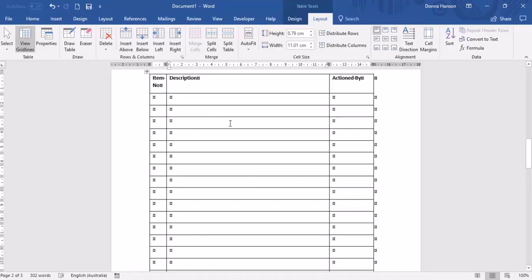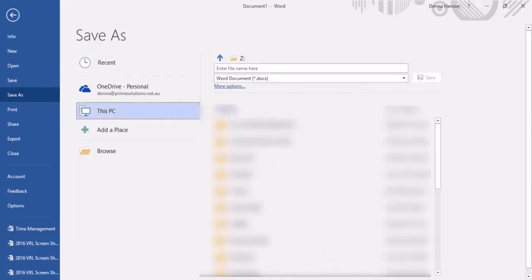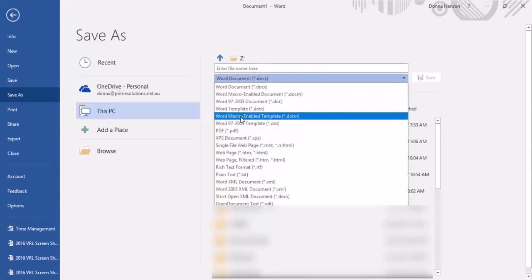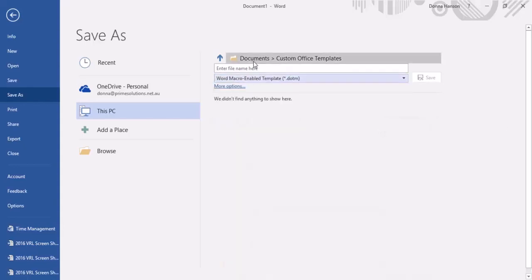If at any point in time you create a document and you want to save it as a template, whether it's something you reuse, etc., you can just go to the File tab and choose Save As. From here you go to wherever it is you're going to save it, and in the option here you're going to choose Word Macro Enabled Template. By default, it's gone to a Custom Office Templates area of the computer that you work on, and we pop a file name in here and we click Save.